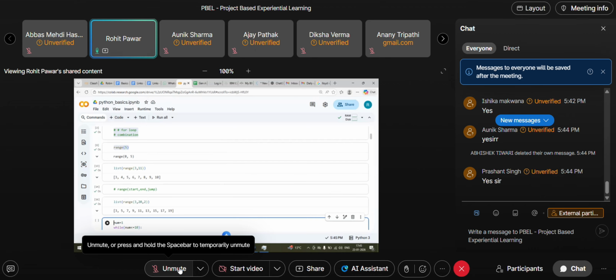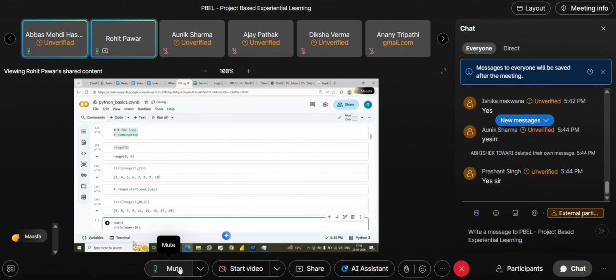Did you get that? How to create the range? Everybody, so everybody has Python access, like everybody is able to open this Colab?